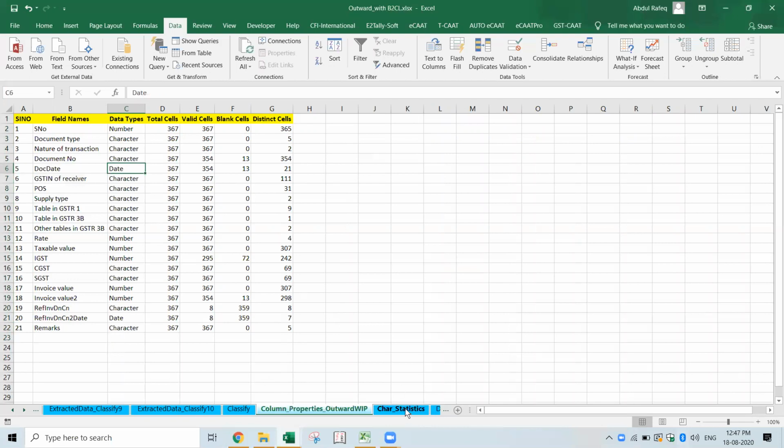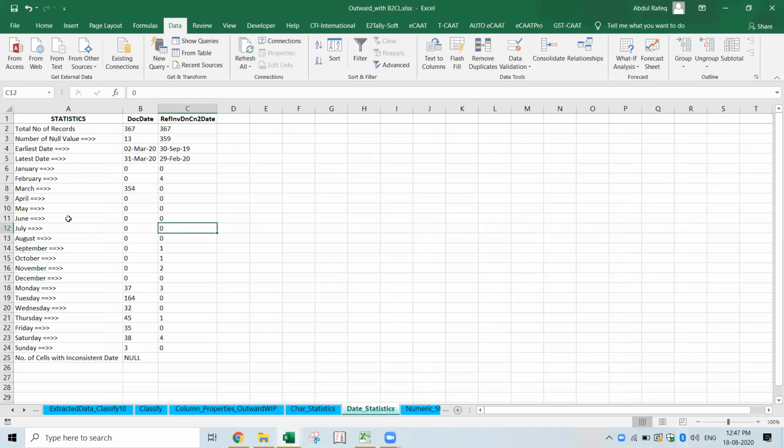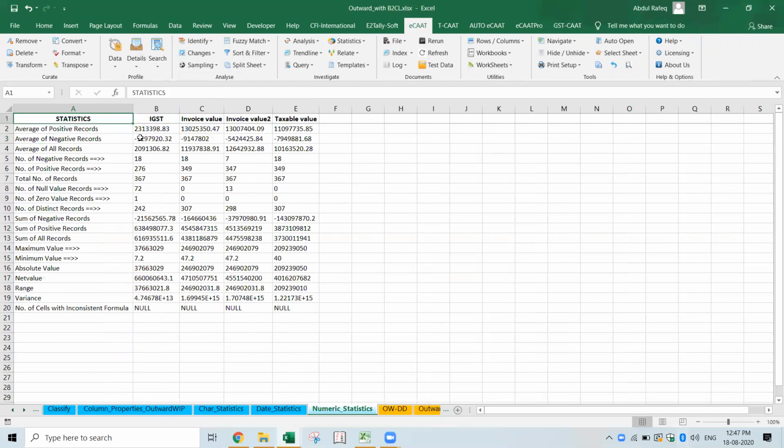Got it. Similarly, I got something called character statistics. This gives me the total number of rows and the number of null values. So similarly, I get statistics for data. This also gives me a summary, the number of null values. This is a simple function in ECAT. If you go to ECAT, there is something called statistics, column statistics. I go to the table and click on column statistics, and it gives me all this information. This also tells me how many transactions there are. Similarly, numeric statistics give me the total number of records, negative records, all these things at one glance.